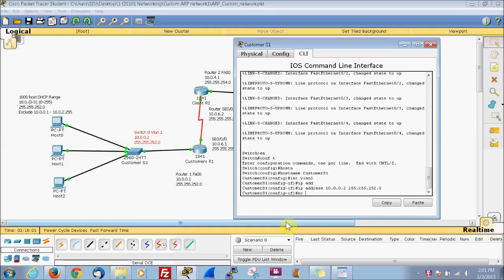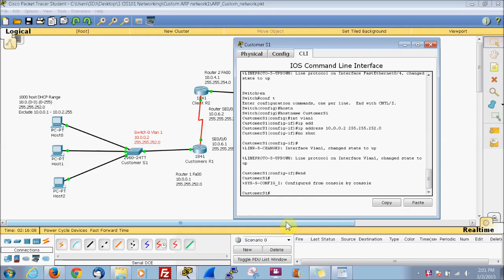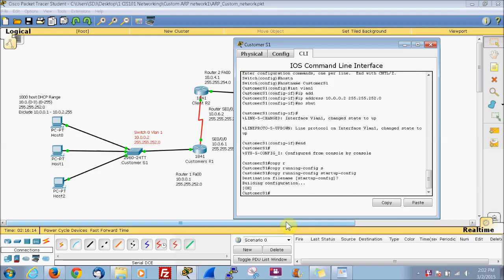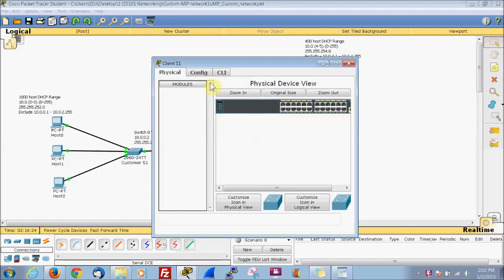Then we'll do no shut, and then put end, and then we'll do copy run start. Press enter twice. So that saved everything on this configuration here. Now let's go ahead and go to our client switch.